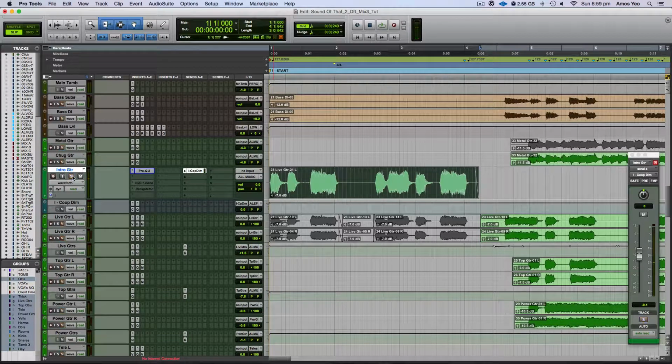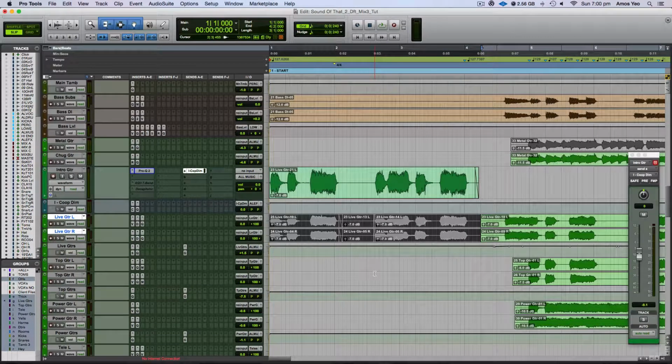All right, cool. So before I actually did any processing on it, this intro guitar part actually came from the live guitar tracks right here. So if I were to unmute the clip and play it for you, it's going to sound like this.